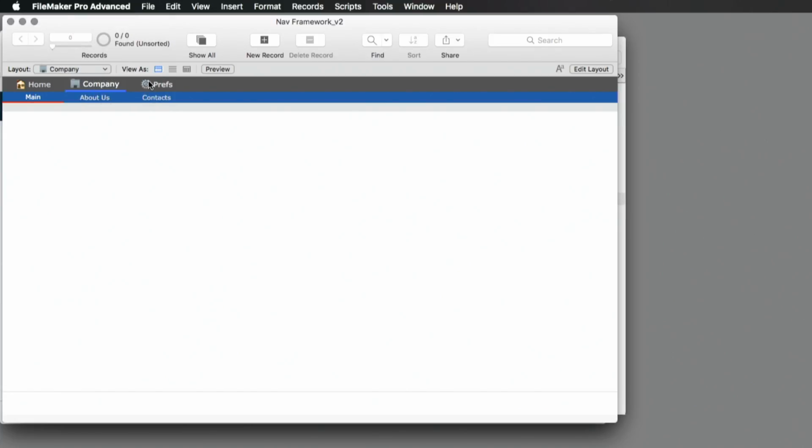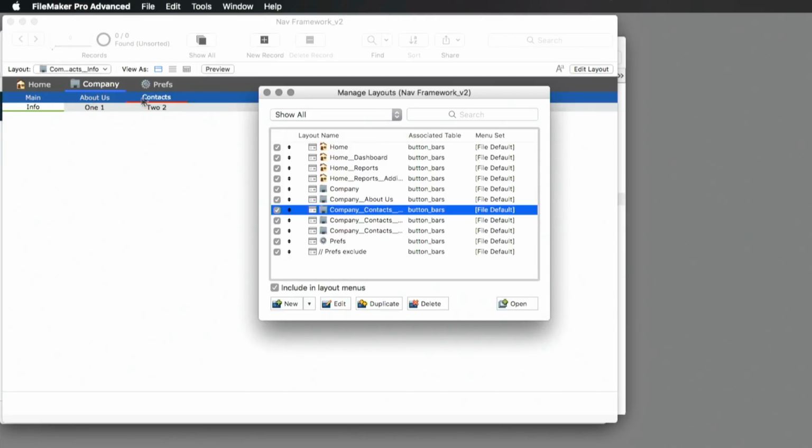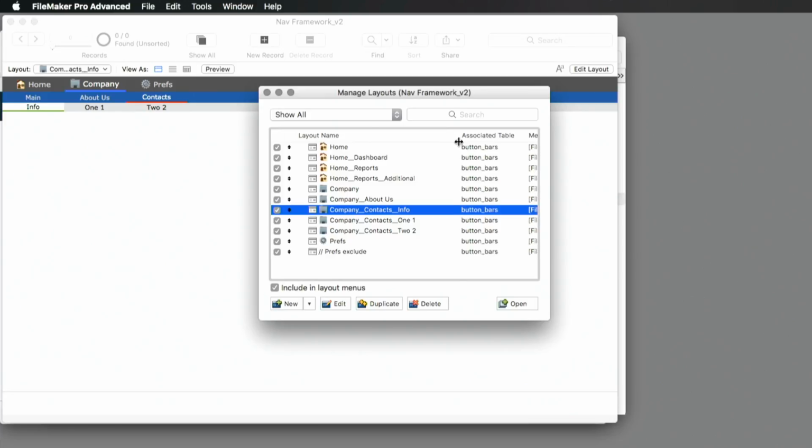And the idea here is that you've got a top tier, a second tier that shows the layouts that relate to that top tier, and there's even a third tier. It doesn't show here because it doesn't have anything to show, but like this, company contacts, and there's 3 different layouts. And you'll notice, if I bring up the layout list here, those are my layout names.